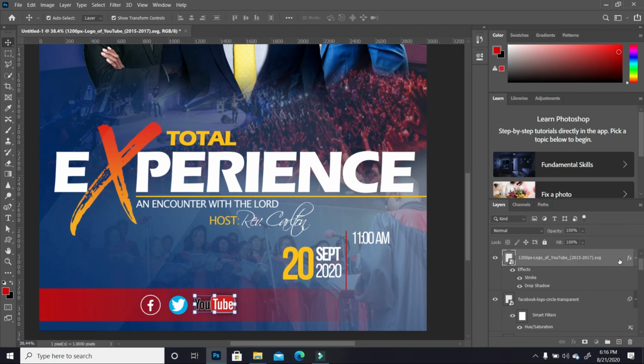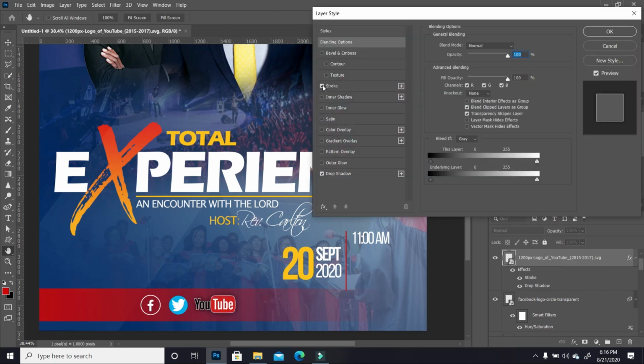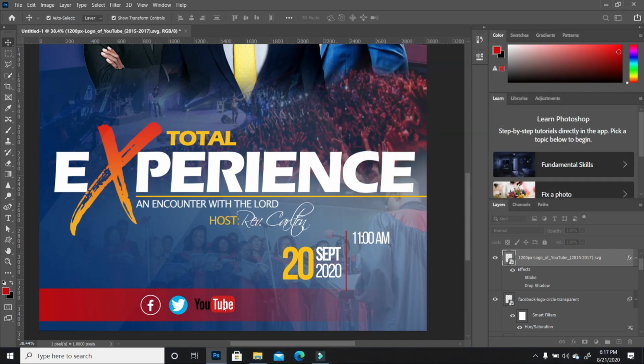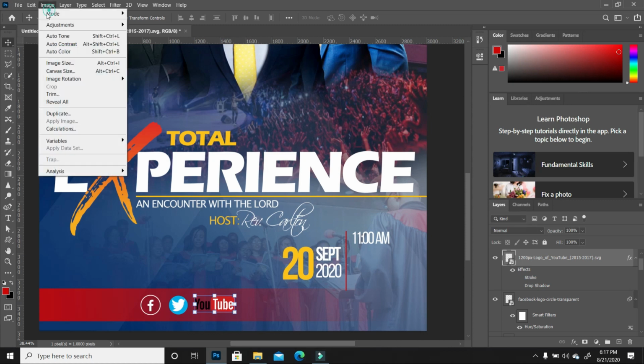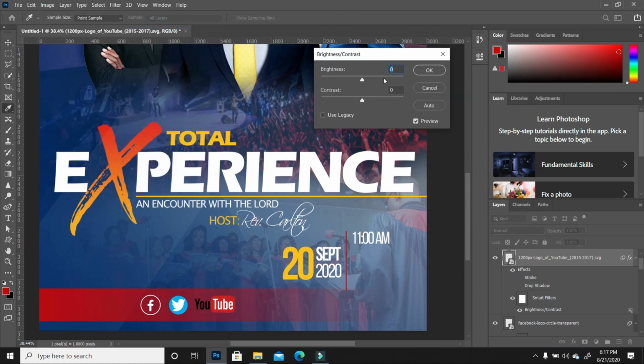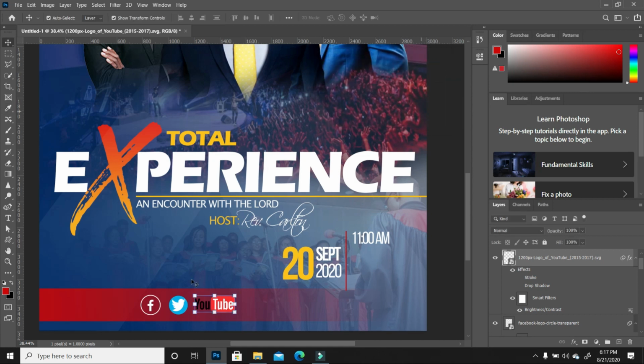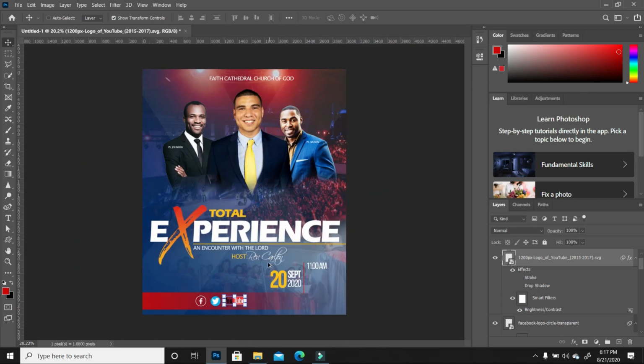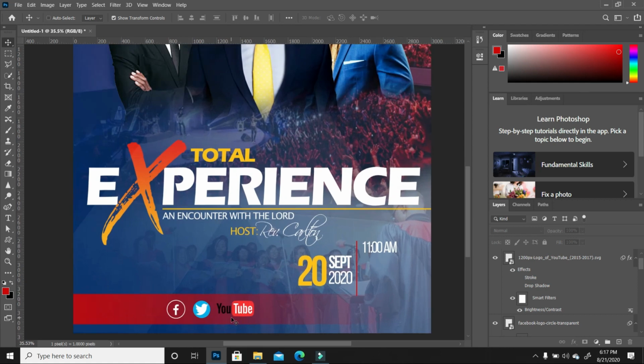I'm going to double click on my image to take off the stroke effect, to take off the shadow, so it still pops. I'm going to click OK, and I'm going to go to Image Adjustment Brightness, and we're going to increase the brightness of that so the red shows a little bit better. I'm going to click OK, and I'm going to zoom out so we can see this very well.